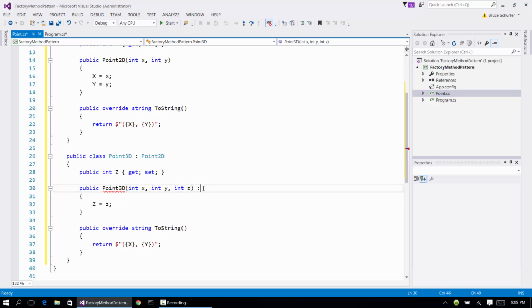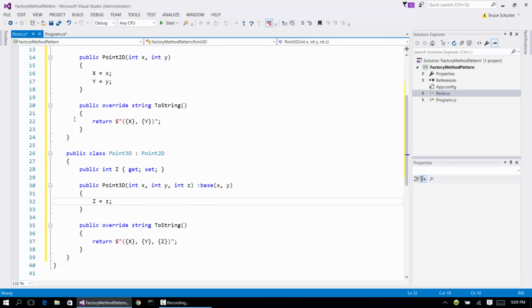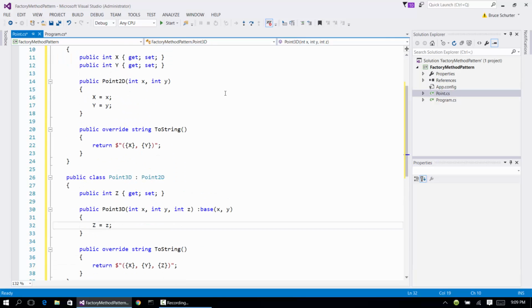We must call, from this constructor, one of the base class constructors; we only have one, that accepts X and Y. And then our toString is going to include Z in the output. So these will be our two class types that will be managed by a factory.